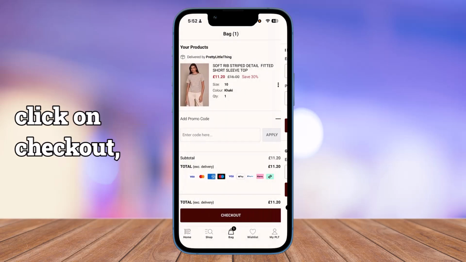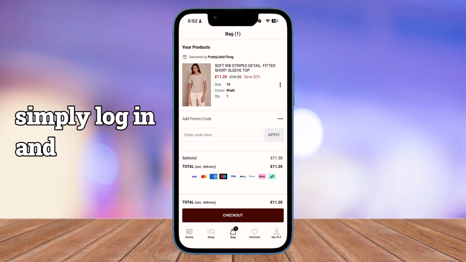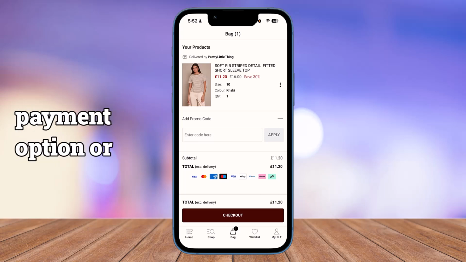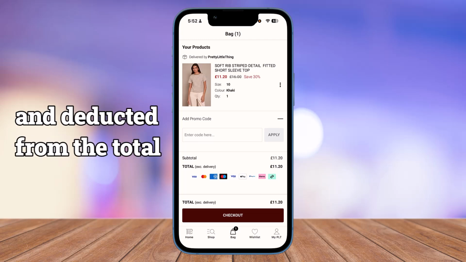If you click on checkout, you'll also have to log in first, so simply log in and then you'll be able to choose gift card as your payment option or method. And once you enter your 16-digit code and the CVV, it'll be applied and deducted from the total amount.